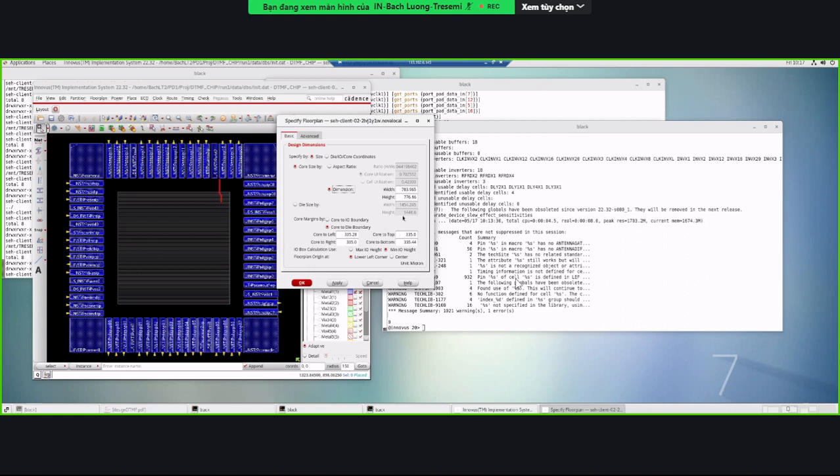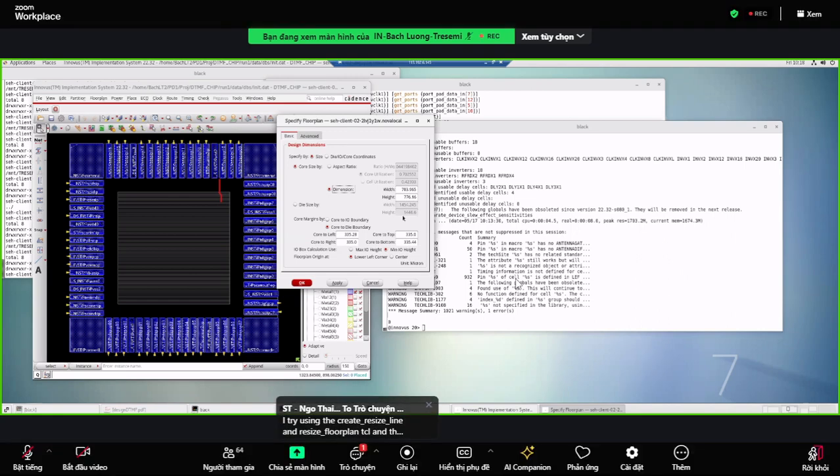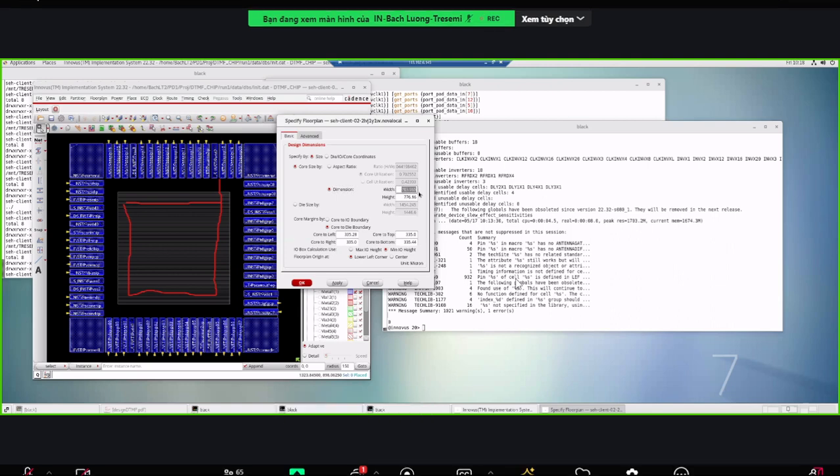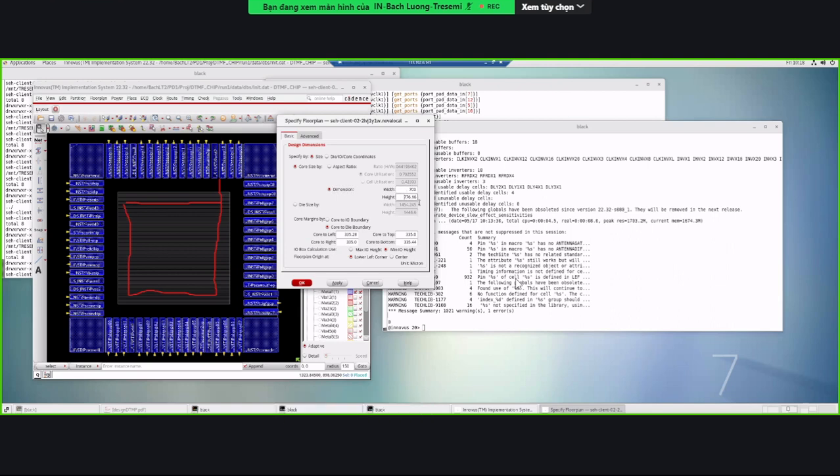So effectively, you just shrink this thing down by increasing the core to IO boundary. That's the easiest, and you keep the whole thing. Yeah, you can just change this 700 right here. You can type it here if you wanted to, and see if it does what you want.